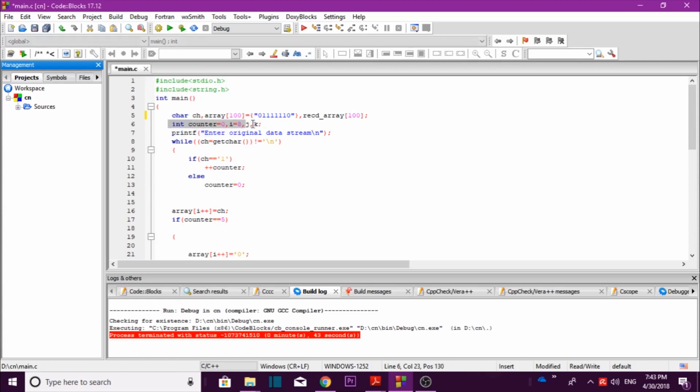We also initialize some counters, and you will see how they are used. First we ask for the input, as usual with printf: enter the original data stream. Then we use a while loop, while ch equals getchar is not equal to \n. So the input ends whenever the user hits enter, which prints the \n. While the user gives the dynamic input, we need to check if the character is 1. Assume an example like 0 0 1 1 0 1 2 3 4 5 ones and 4 zeros.